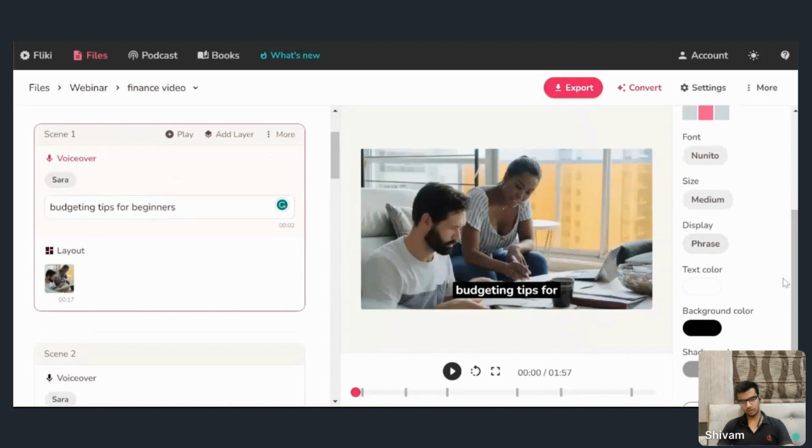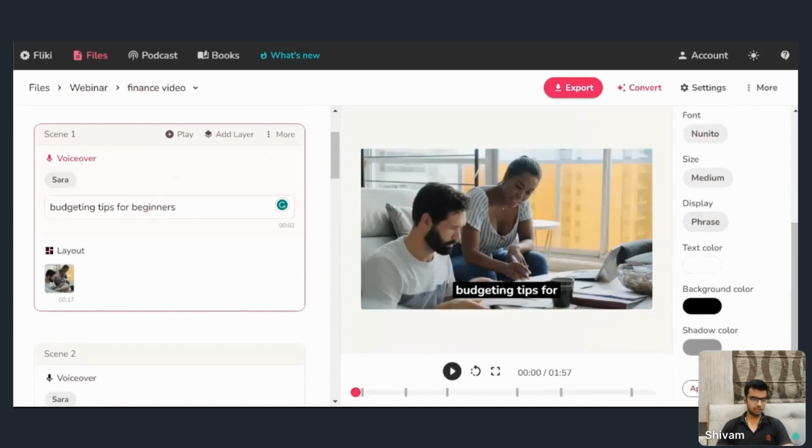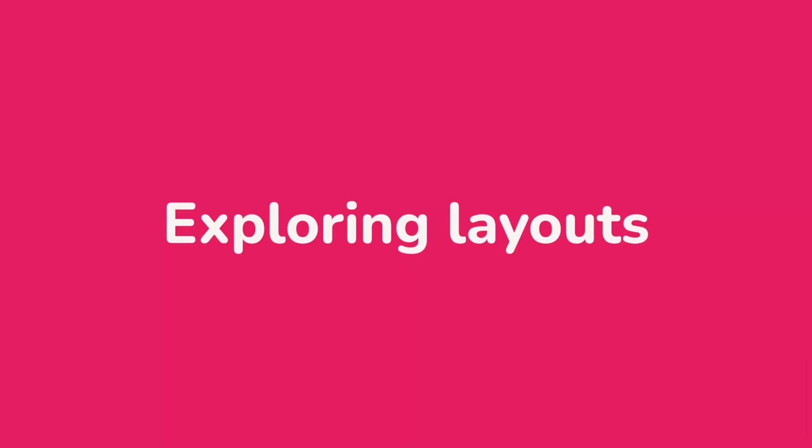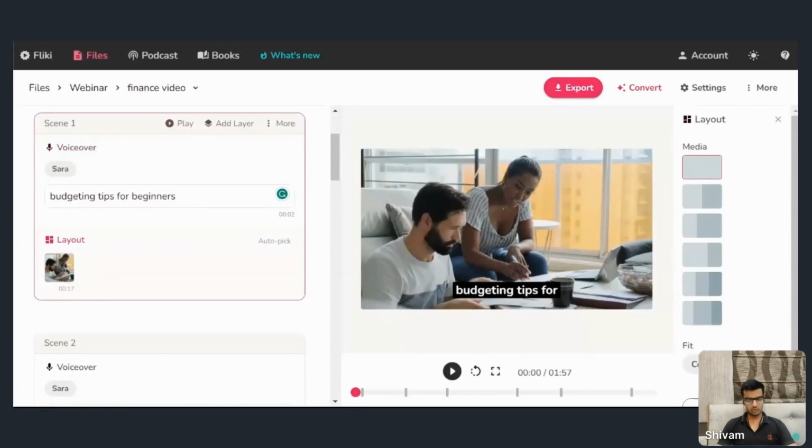Once you have selected your settings, you can click on apply to similar layers. It applies the same settings to all the scenes. So you don't have to manually apply the same setting to all the layers. Layout is basically controlling what you see in the video. This particular video, we can again change it by clicking on this icon.